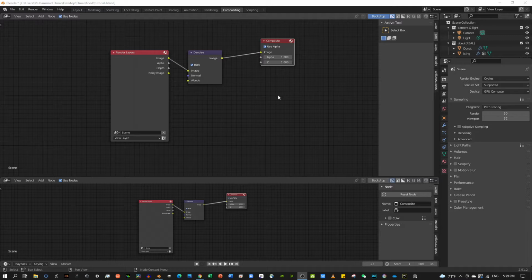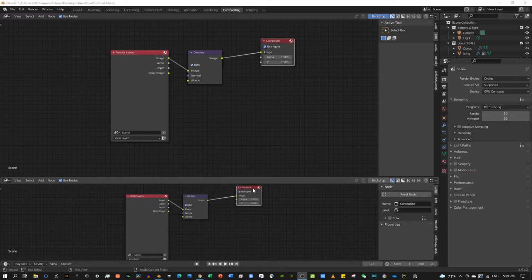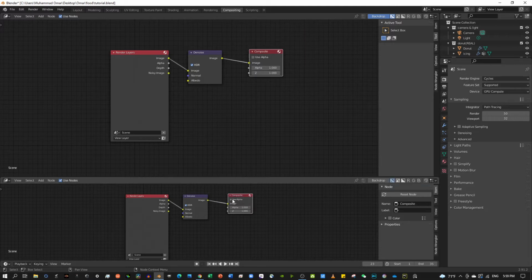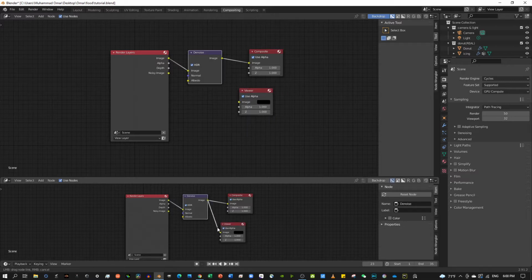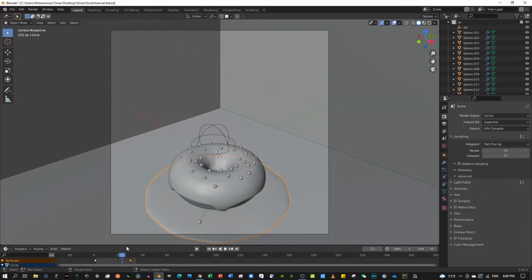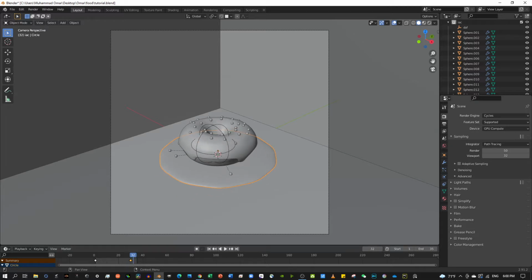you press Shift A. There we go, find it. Viewer. And then you do this, and don't use alpha, and that should be good. Now, if you go back to layout, let me do this. Okay, now, let me talk about this, if you go here.